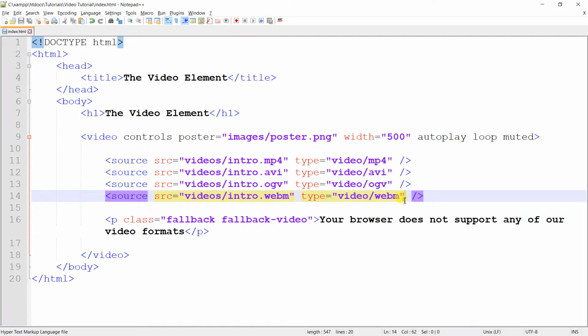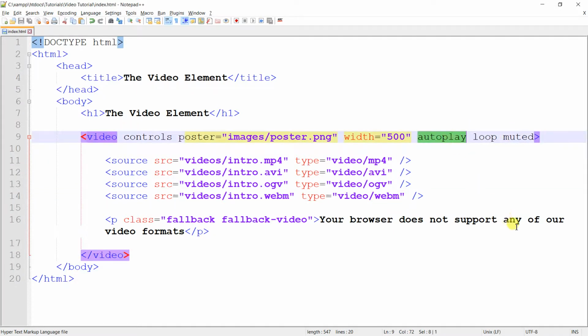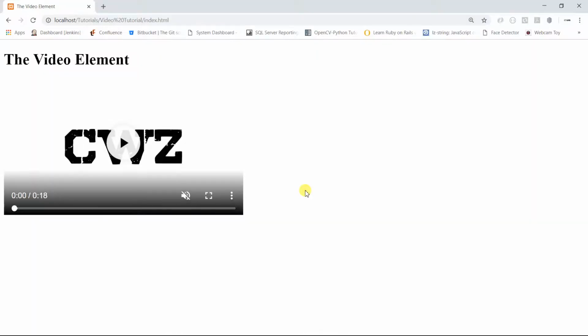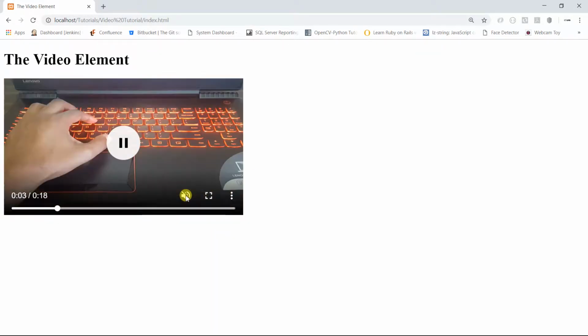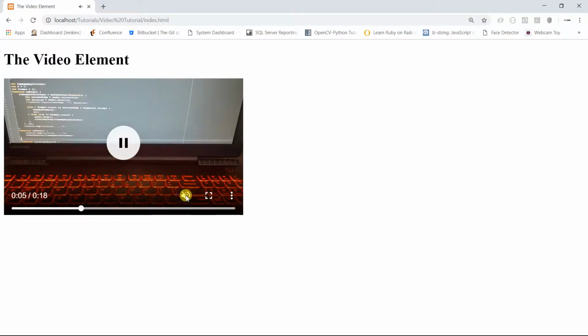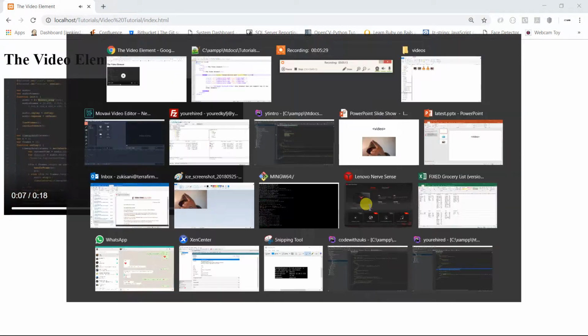Okay. I'm going to leave this muted for now, but I'm going to remove autoplay, and I'm going to remove loop. I'll remove those two. And then we'll come over here, refresh. As you can see, there it is. The video is still playing. I'll unmute it just a little bit. Okay, you can see it's still playing.